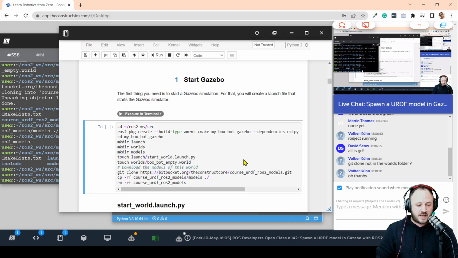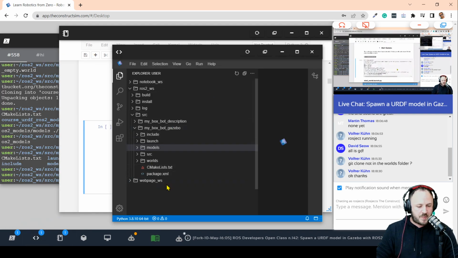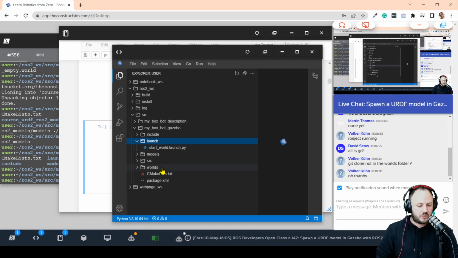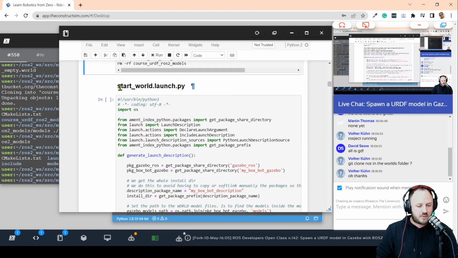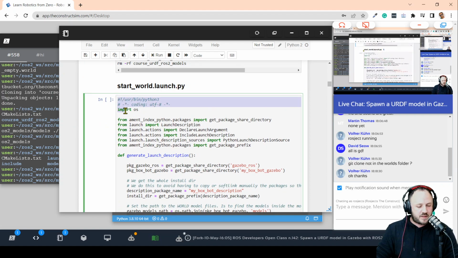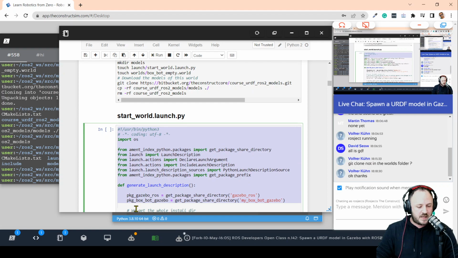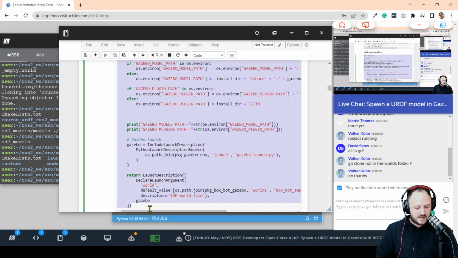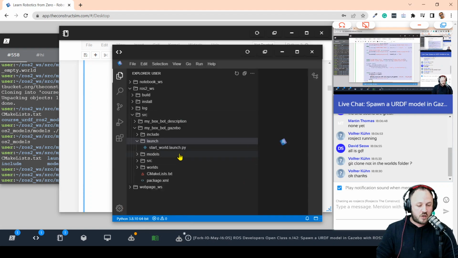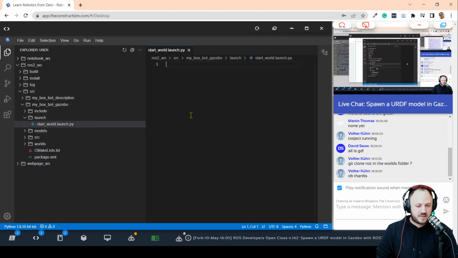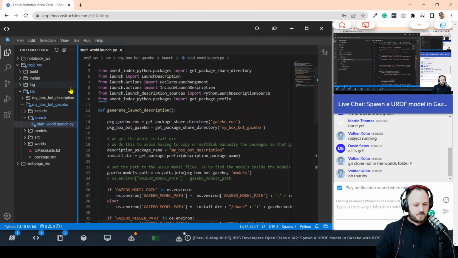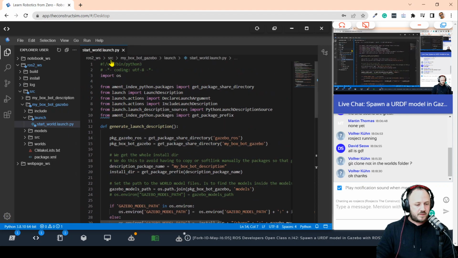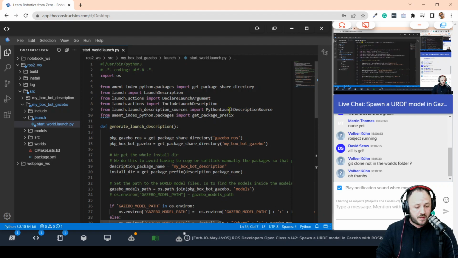Okay, then we have created the basic structure for our Gazebo package. Now we are going to start filling all these files. The first file that we are going to fill is the start world launch py. We have the contents here, so what you have to do is select the contents of this file directly from the notebook, select everything, copy it, and then come to the code editor and paste the contents like this. Now I have filled it, and I have my start world launch file with contents.